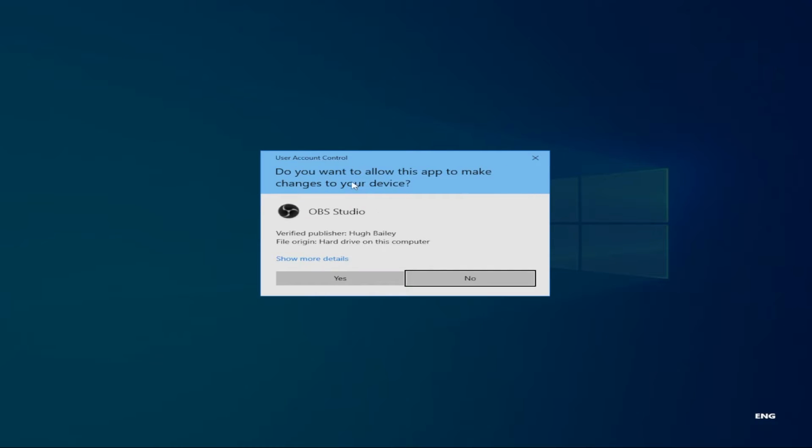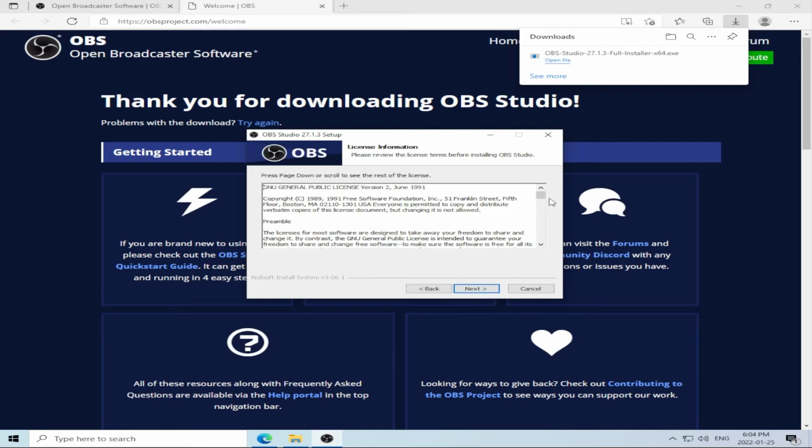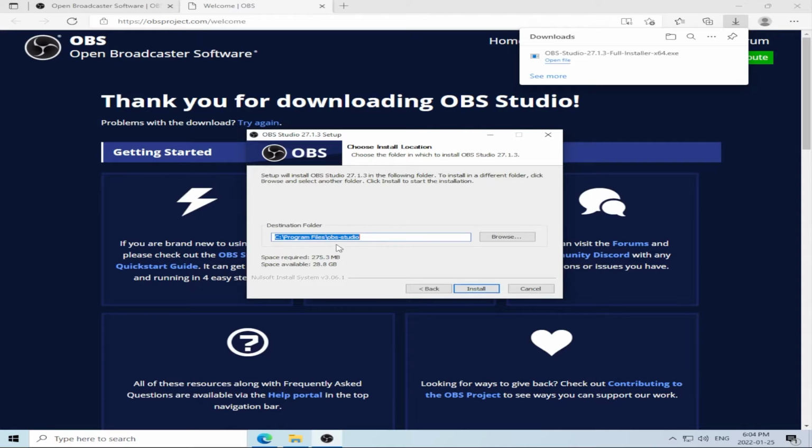It will then ask you if you want to allow it to make changes on your device. You're going to say yes. The setup wizard will appear. There will be some licensing information. From here, you can choose where you want OBS to install. I just installed it in C.